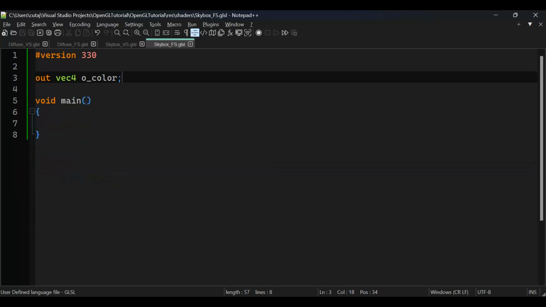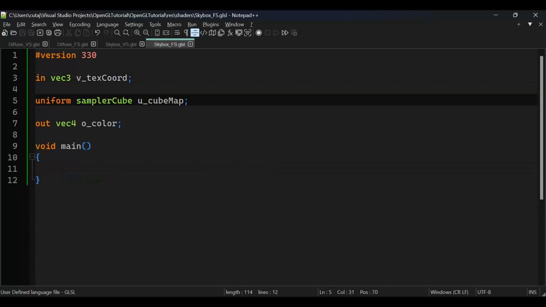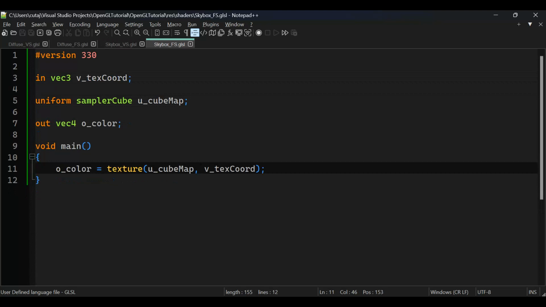The world view projection matrix multiplied by the vertex position. In the fragment shader, we'll take in the 3D texture coordinates. We'll also take in a uniform for the cube map. This will be of type samplerCube. All we need to do now is sample the cube map with the 3D texture coordinates and output the color.